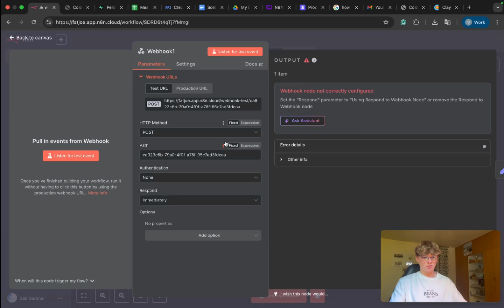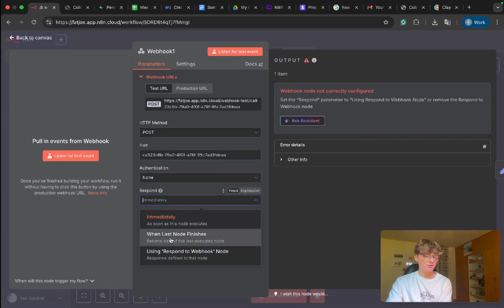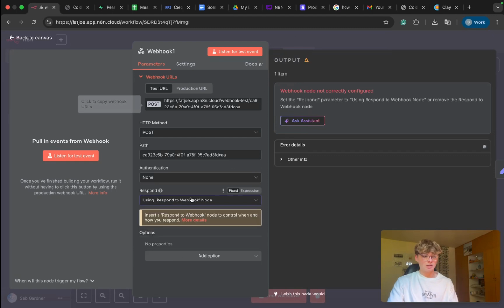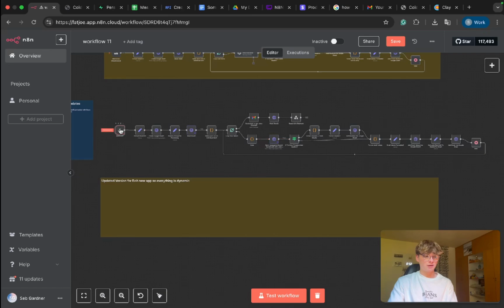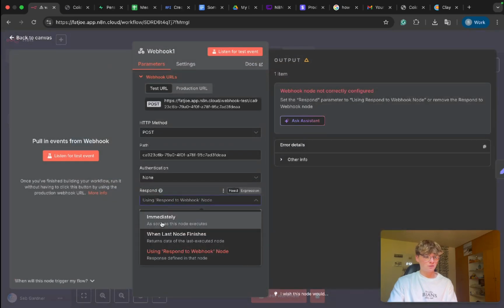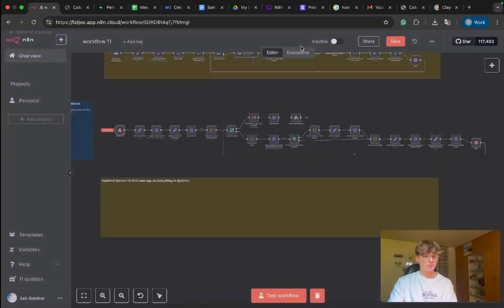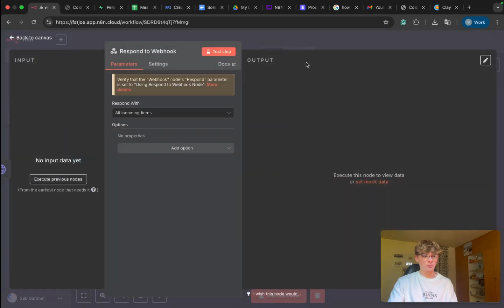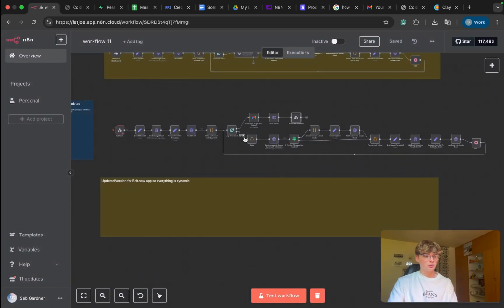Webhook node. Not correctly figured. You set the respond parameter. Yes, using respond to webhook node. Okay, so we need to use the respond to webhook node instead of responding immediately. So we've got respond using respond to webhook node because we've added this respond to webhook node.